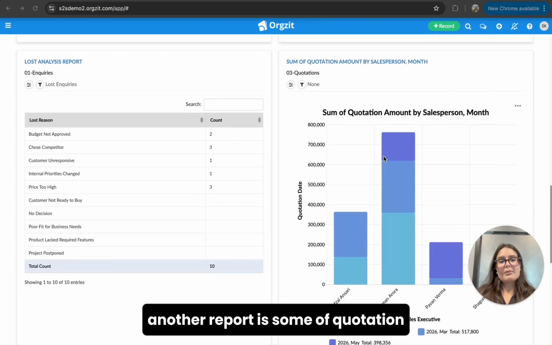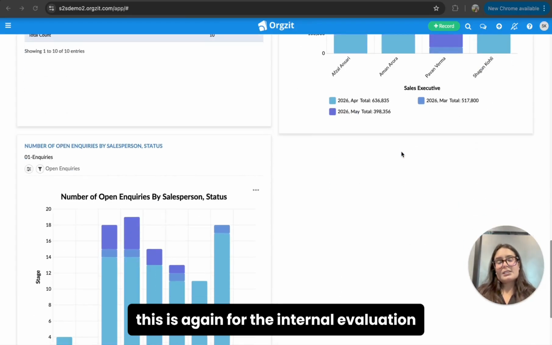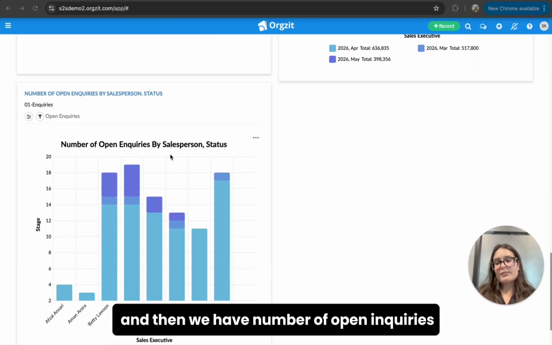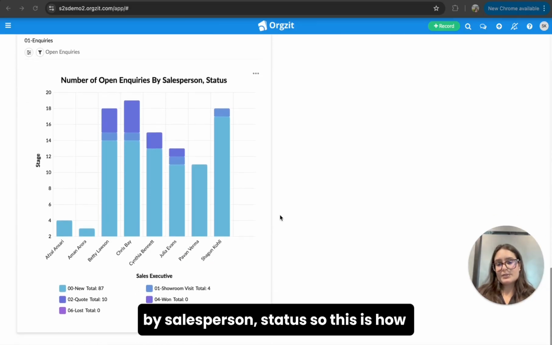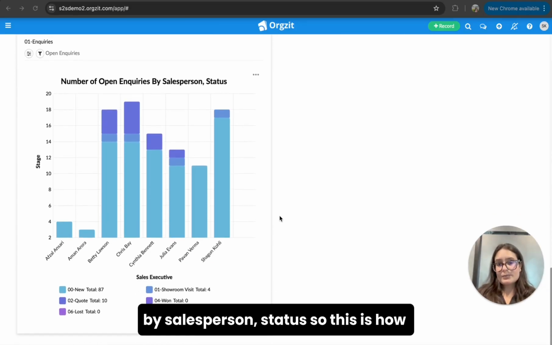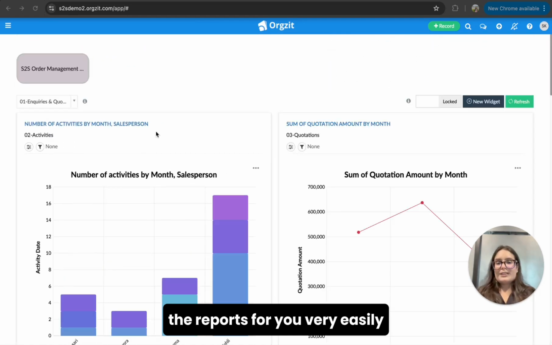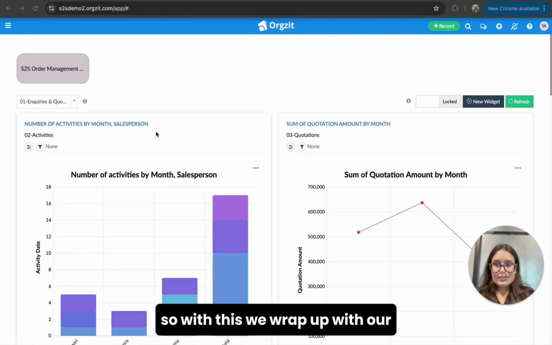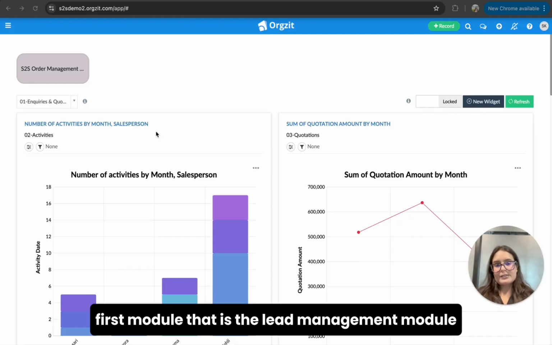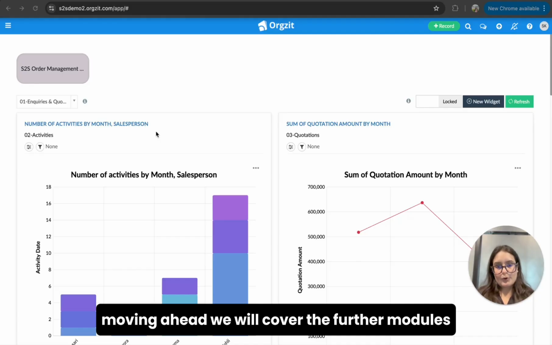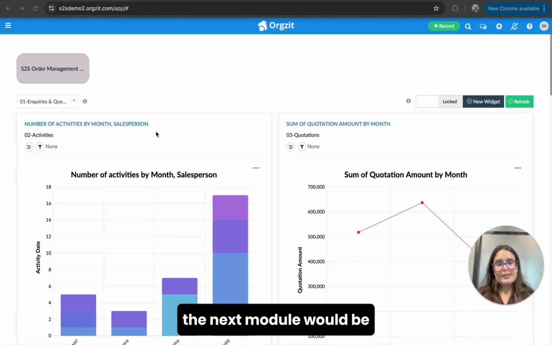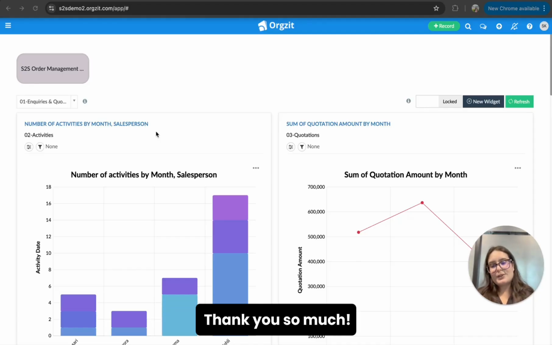Another report is sum of quotation amount by salesperson month. This is again for internal evaluation, and then we have number of open inquiries by salesperson status. So this is how the system generates the reports for you very easily. With this, we wrap up our first module, the lead management module. Moving ahead, we will cover the further modules. The next module would be the sales order module. Thank you so much.